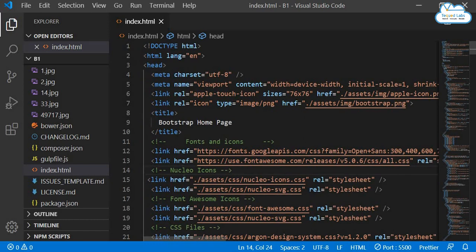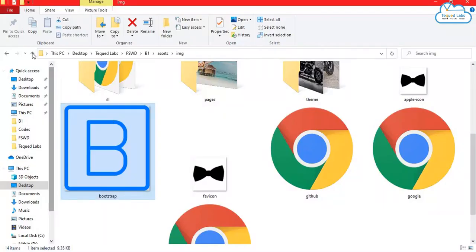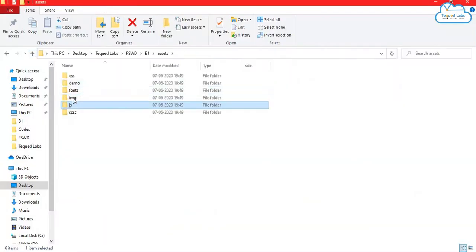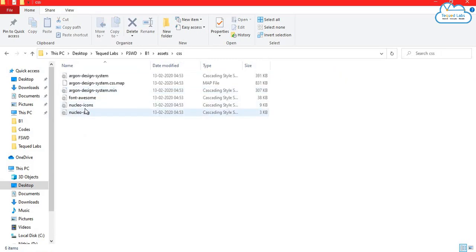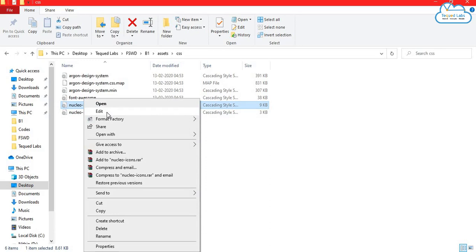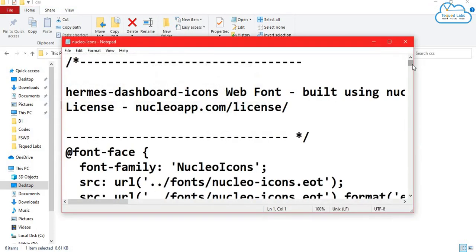The next thing is Nucleo icons. Now Nucleo icons I have already downloaded. Let me go to assets, CSS and Nucleo icons. As you can see, Nucleo icons is a CSS file. Once I click on it and open it with Notepad, you can see it has been licensed, and also you can download it freely on the internet.